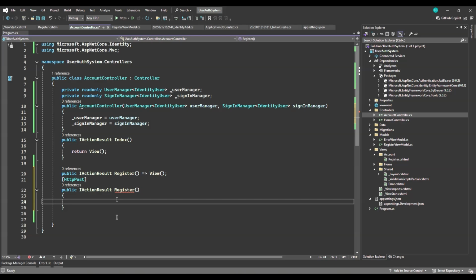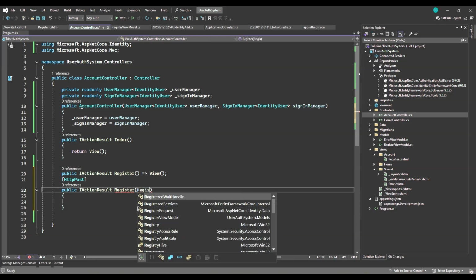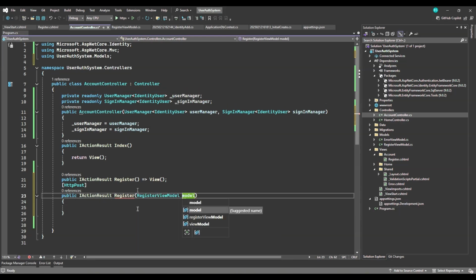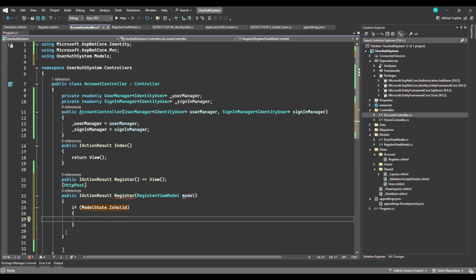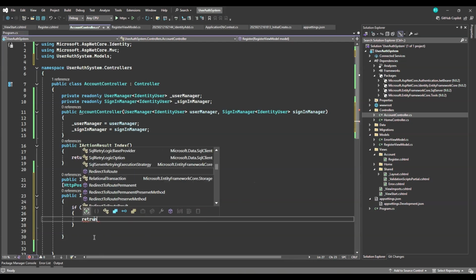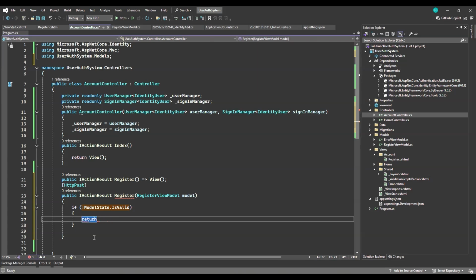Now, let's implement the user registration logic. In AccountController.cs, we'll create a POST method to handle form submissions. First, we check if the form input is valid using ModelState.IsValid. If the input is invalid, we simply return the form with error messages.